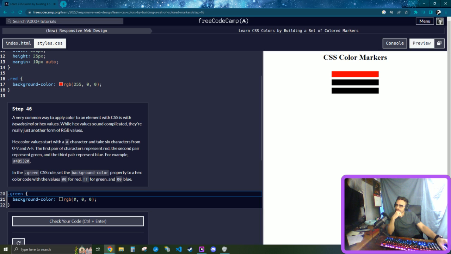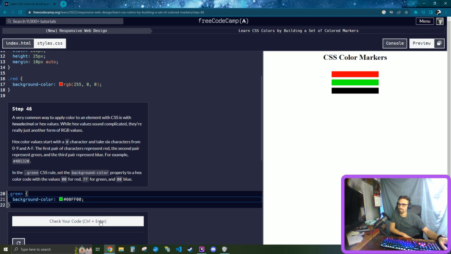So set the background color property to a hex color value with the value 00 for red, FF for green, and 00 for blue. So let's go ahead and do this. 00 for red, FF, and 00. There you go. So now we have green.